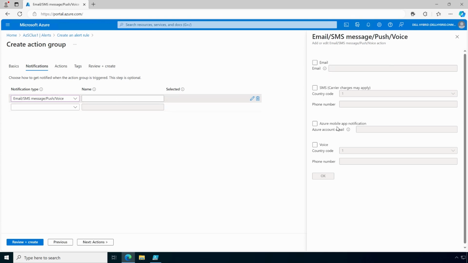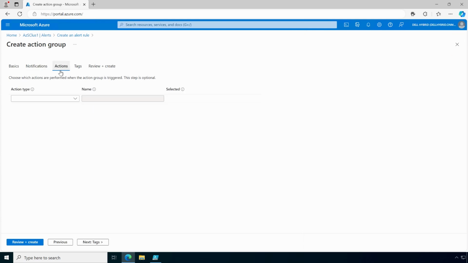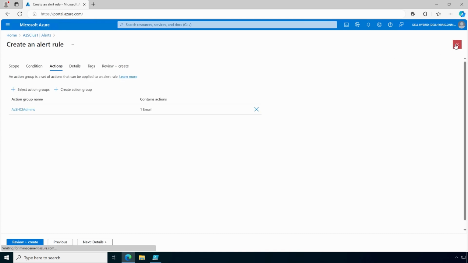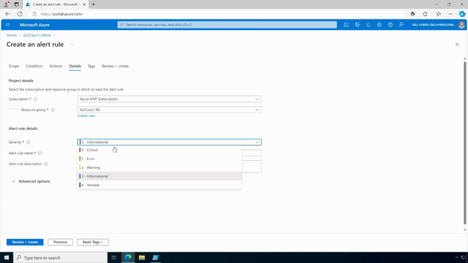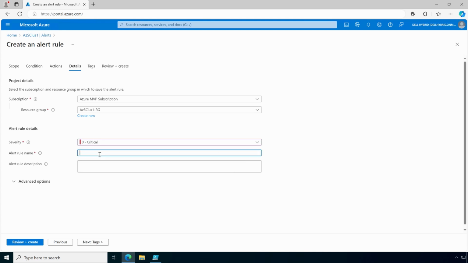I'm not quite sure what it would be like to receive a phone call from Azure, but I'm sure that's very interesting. Now, under Actions, we also get the opportunity to add some additional actions as a result of this alert. So it could be running a runbook, triggering a function, integrating with an ITSM system, a whole host of choices there. Next, under Details, we provide a bit more information about the alert that's going to notify and be provided as part of that notification to the user.